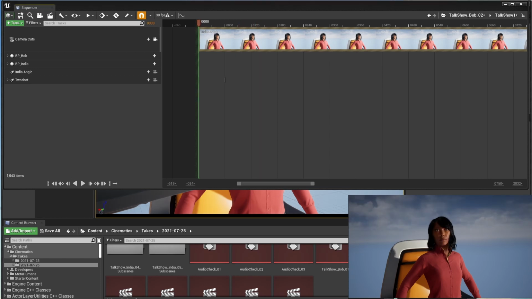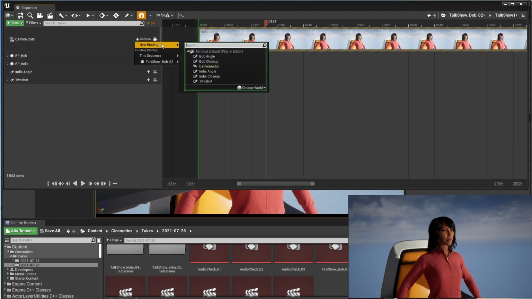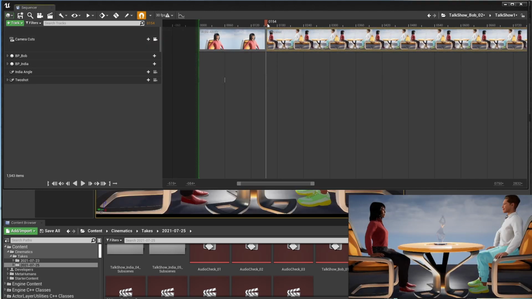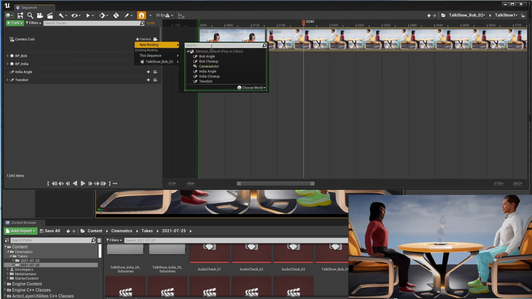Now when India turns her head to look at Bob, I want to do a brief two-shot. So we'll just scrub ahead to find that spot where she turns her head. Right there. And we'll hit this plus button again, and we'll change to the two-shot. Now I'll scrub ahead to where she stops talking, asking Bob a question, and we'll switch to Bob's headshot. Right about here. Hit plus again, and we'll go to Bob's angle shot.